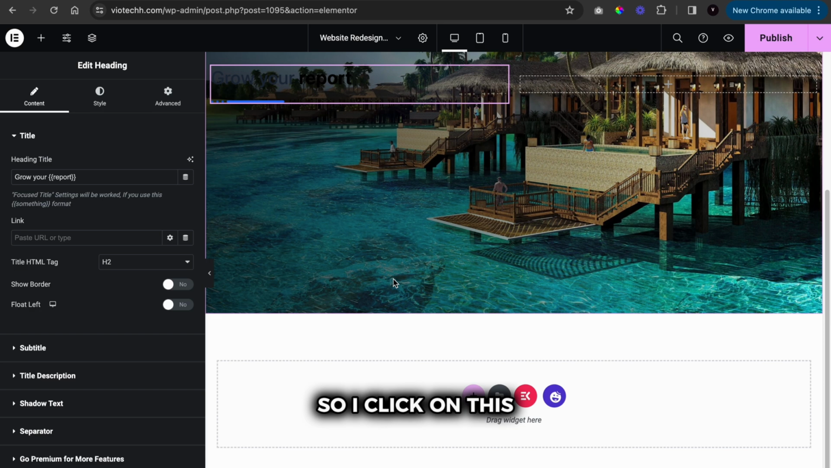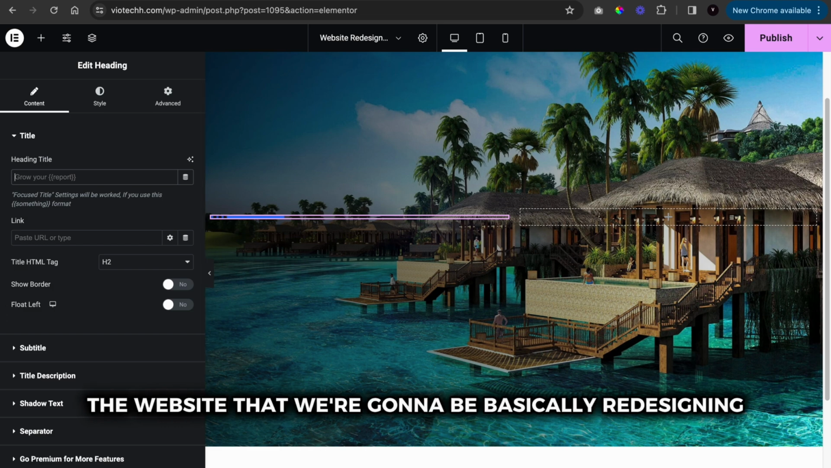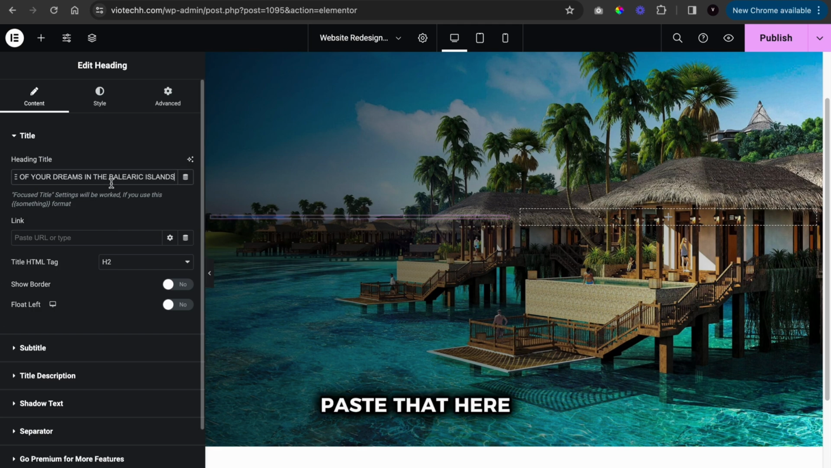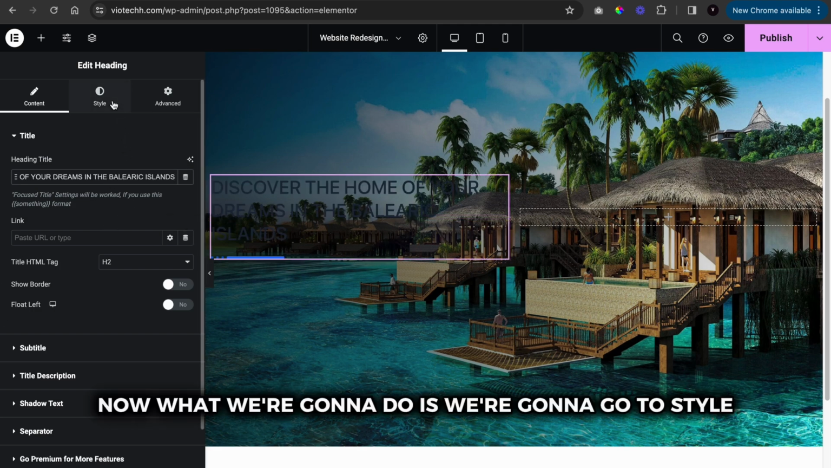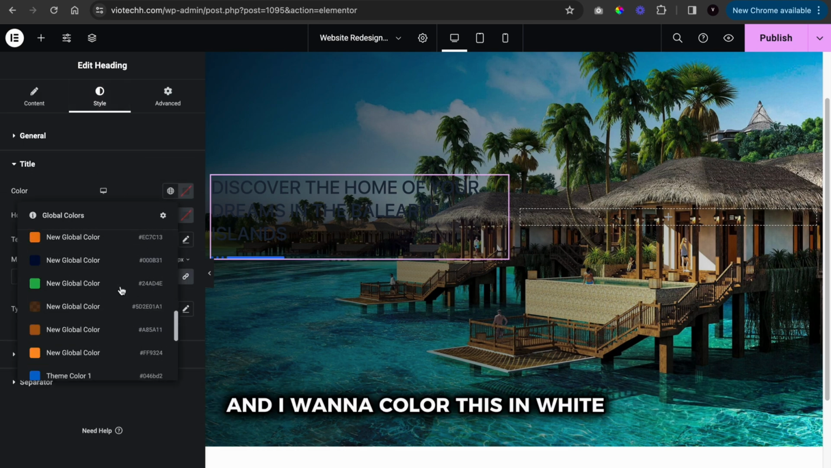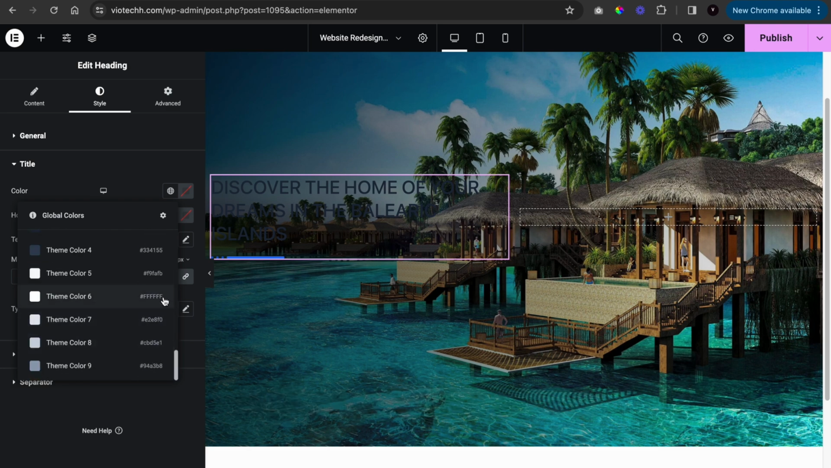So I'm going to click on this, and then we're going to copy in our heading from the website that we're going to be basically redesigning. So I'm just going to copy that in now. Copy that. Paste that here, just like that. So now what we're going to do is we're going to go to style, and then we're going to go to heading, and I'm going to color this fully white, just like that.